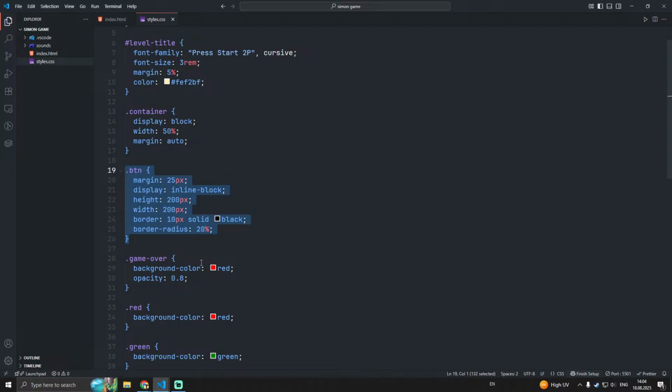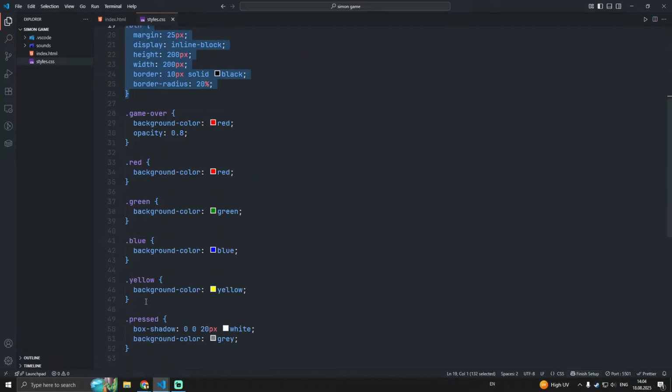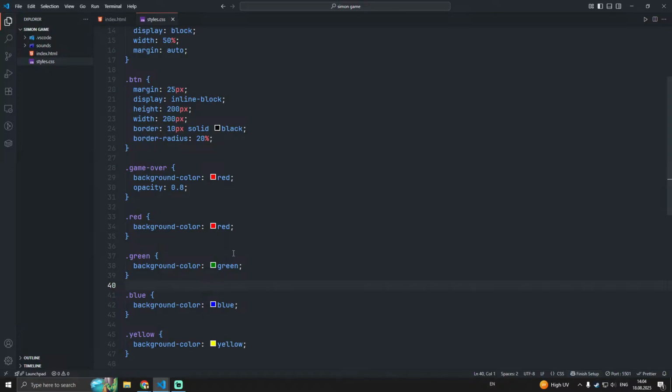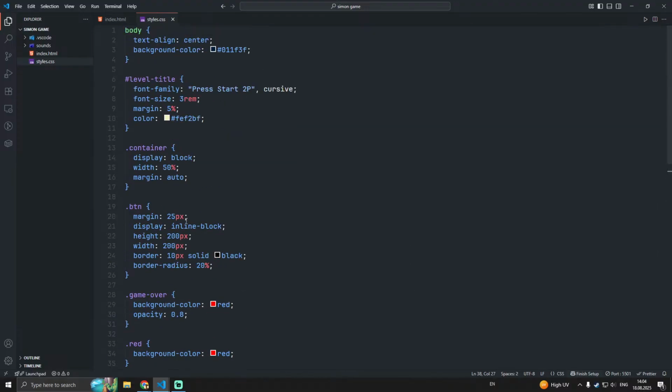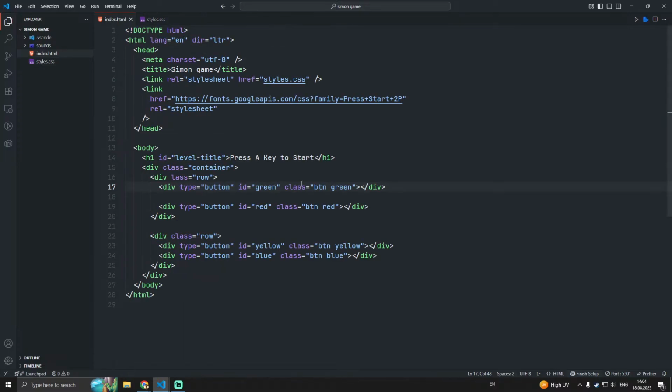So I have the buttons and their styles. I have my buttons that have each their own unique color. And I have what will happen if I press a certain button. It will show you a background color, and that's about it. So that's all the CSS. So that's the level title, and that's about it.